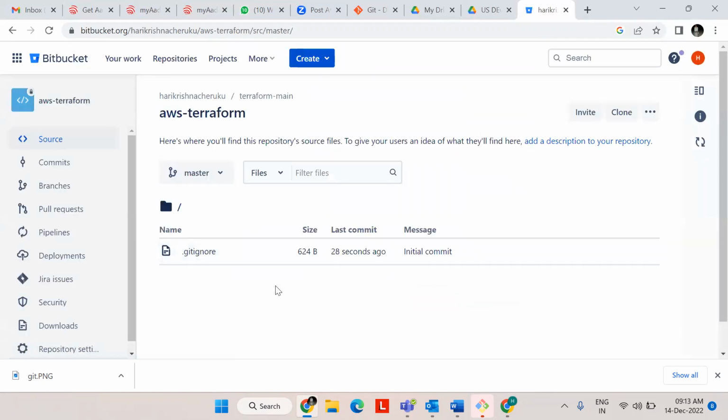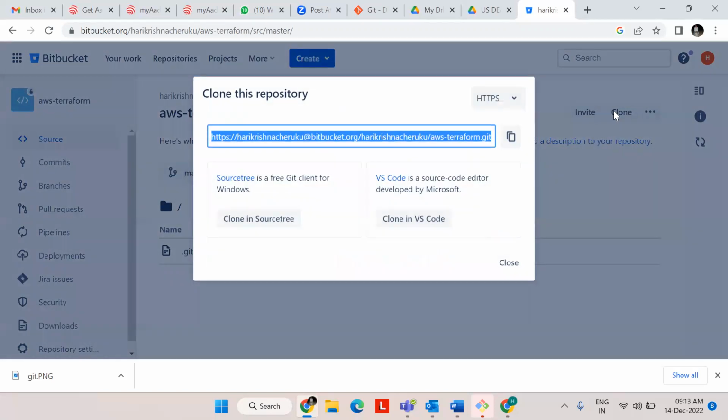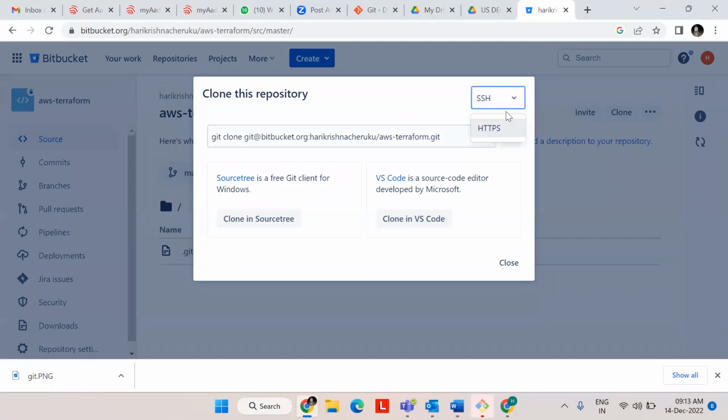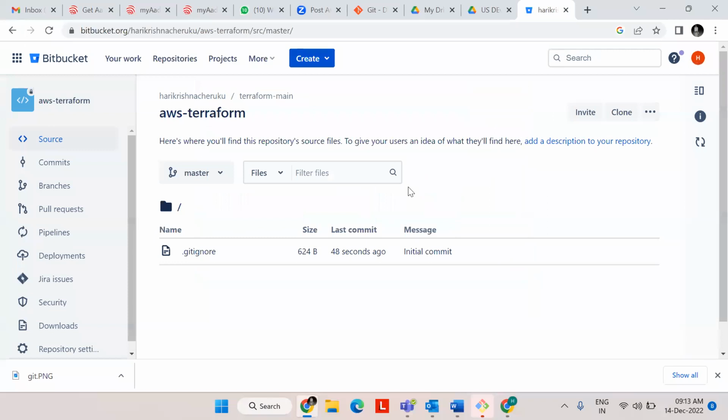Here I have files and everything. This is my repository. How can I clone it? This is the clone option. You can get it by using either HTTPS or SSH. I'm using HTTPS to clone the code from here to our local.